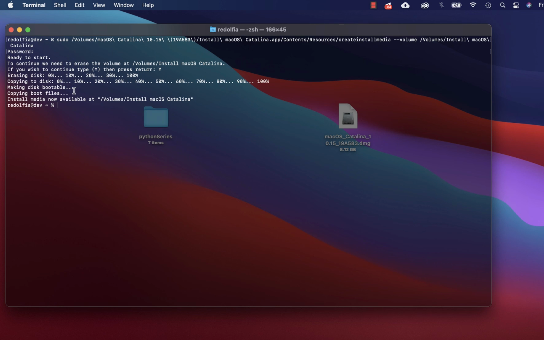Alright guys, so as you can see, first of all it erased the disk, which was the USB, and it copied the file starting from 0 up to 10% all the way to 100%. So that's it for creating the bootable file. Now I'm going to switch over to my MacBook, which I'm going to do the installation from, and we are going to start from there.